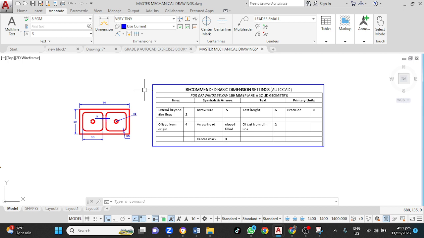Remember the 7 things that we need to set up in AutoCAD. We must choose our template. We must turn off our grid. We must set our units. We must set our limits. We must set our text height and our dimension style. So for a typical plane and solid geometry, these are the only things that you will need to change.